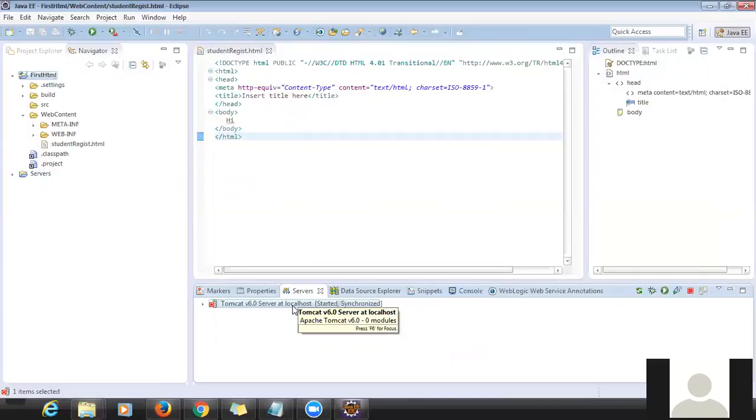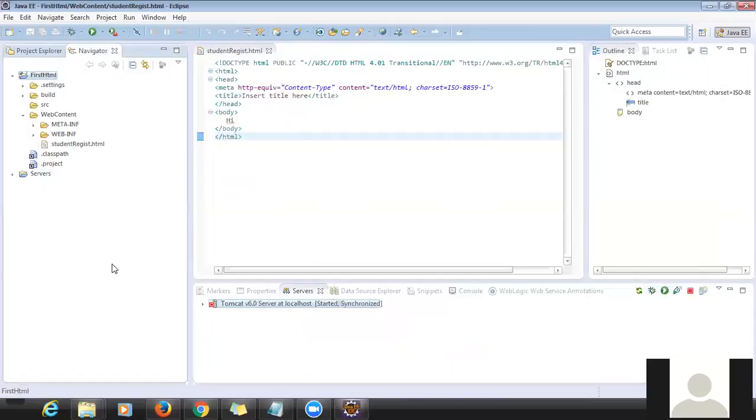From IBM RAD there is another similar kind of tool from IBM. From that, you will get some servers. There are so many tools. Like we are using Eclipse, there are IntelliJ, NetBeans, IBM RAD. These are some of the other tools like Eclipse.